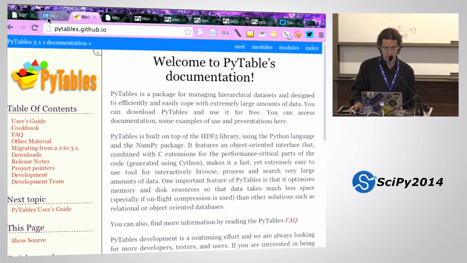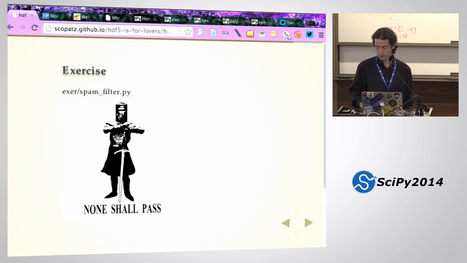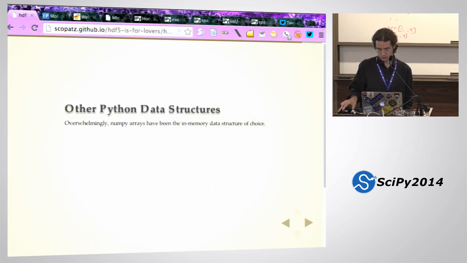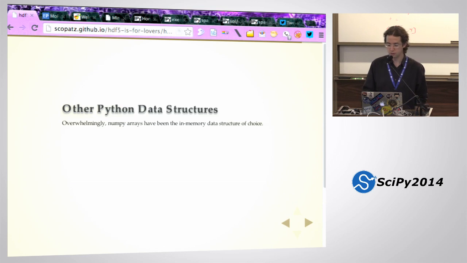So let's go ahead and continue on. We only have a few minutes left. Try to get you out of here on time. So one thing that you can do is persist and depersist other Python data structures into HDF5, like we saw with lists. That's kind of the obvious case.